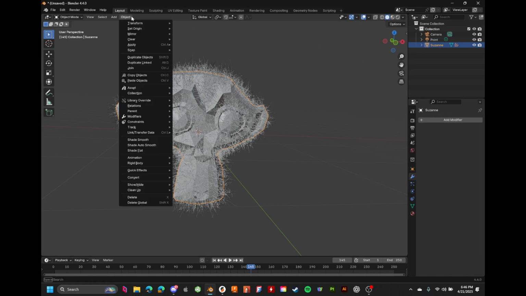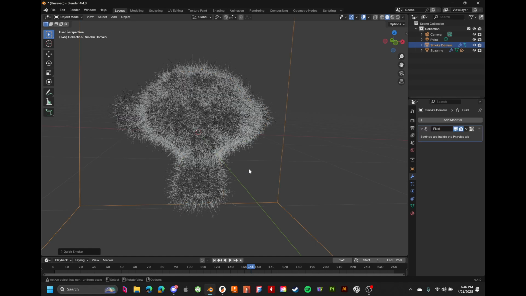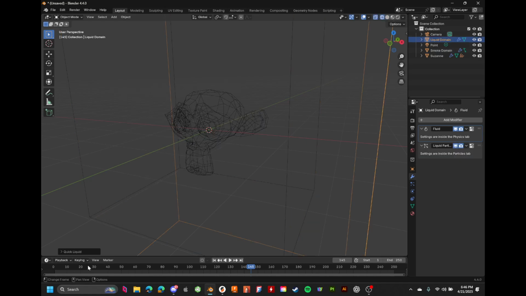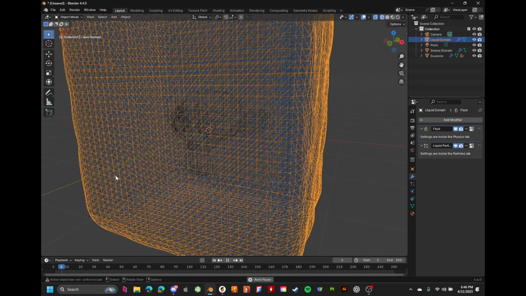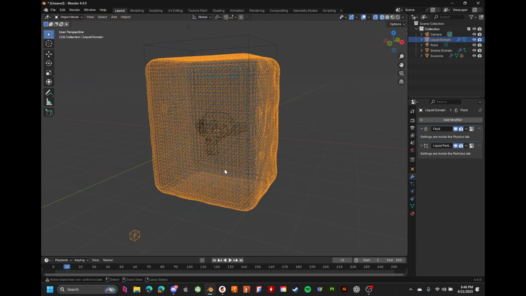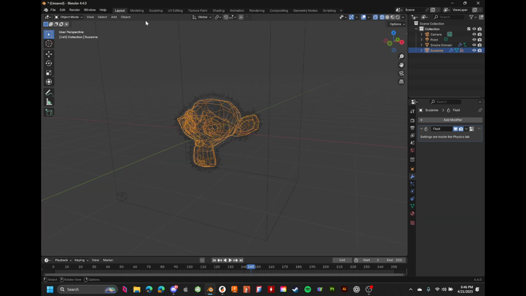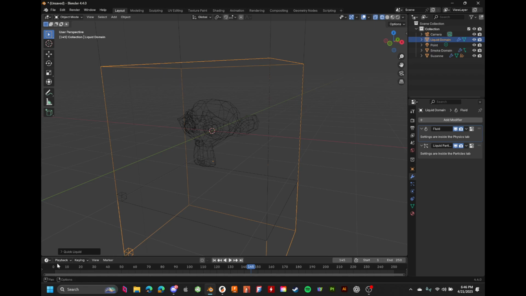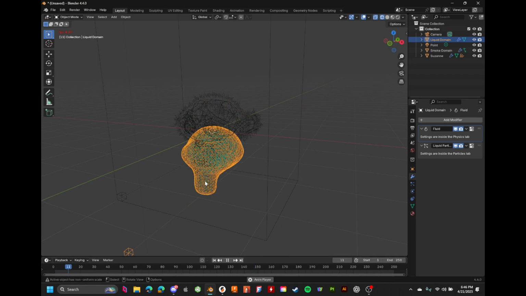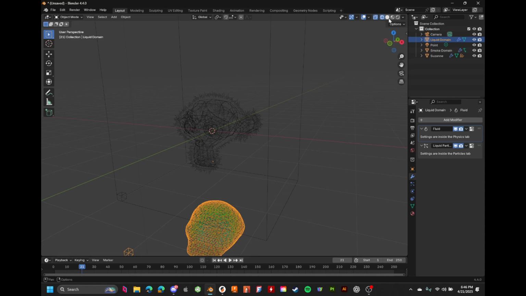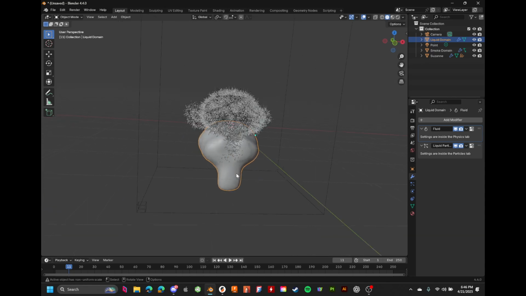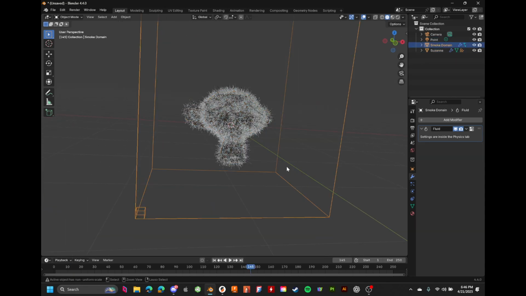Let's do object, quick effects, quick smoke. The hairy Suzanne is also, oh jeez. Quick liquid. Let's see what happens. No, that's not what I meant. No, go back. Make this the quick effects, quick liquid. Jeez. What is happening? No. Let's undo all of that.